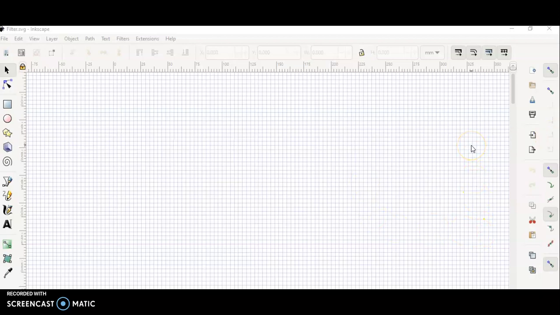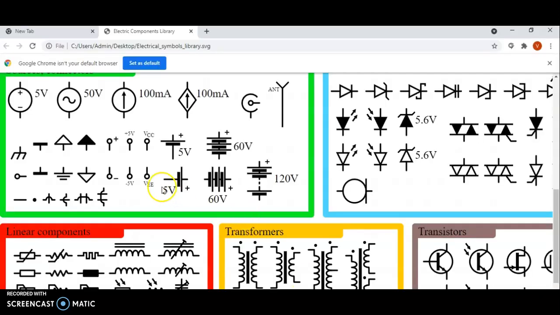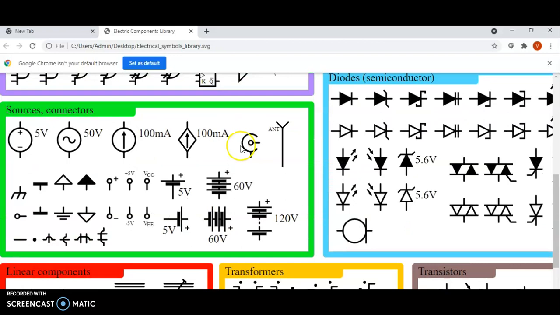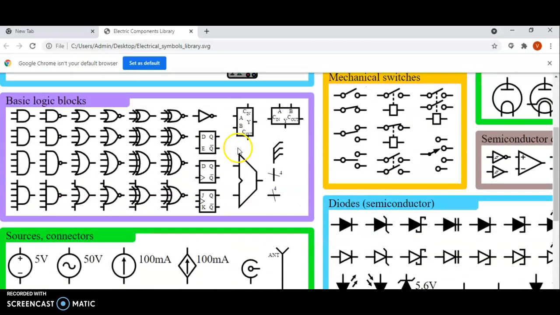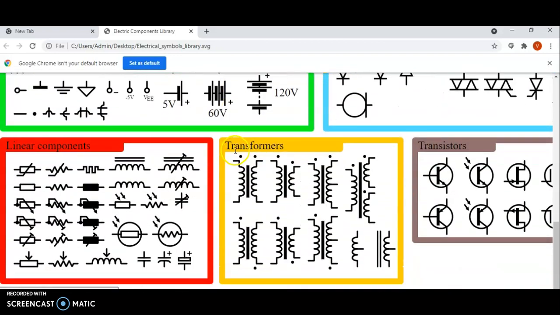In order to draw the circuit diagram, we need the electronic components. So here the electronic components are also freely available. Those components are freely available in the electronic components library, the electrical symbols library.svg. There are so many components available: resistance, capacitor, diode, LED, gate, transformer, variable resistance, transistor, all the components are available in the library. So from that library we can use the components.